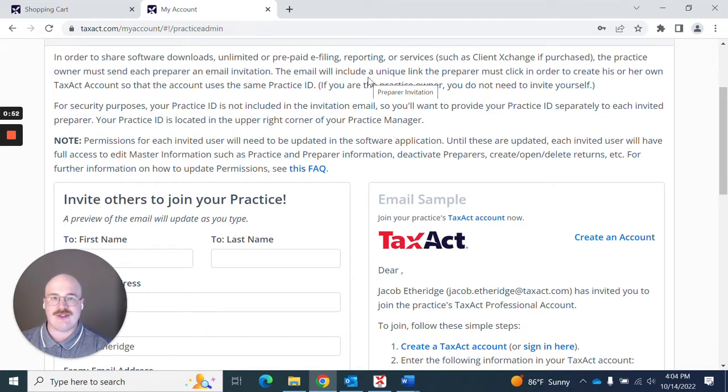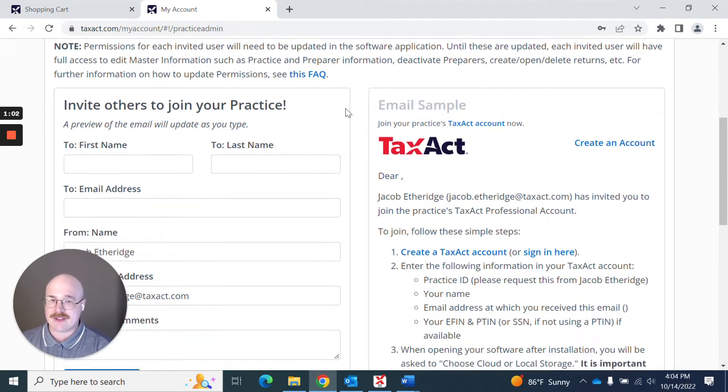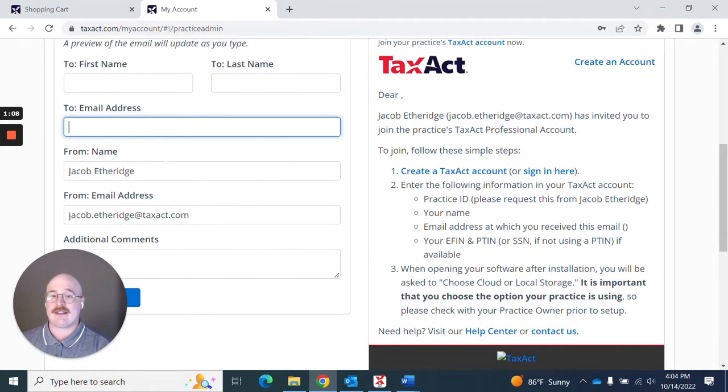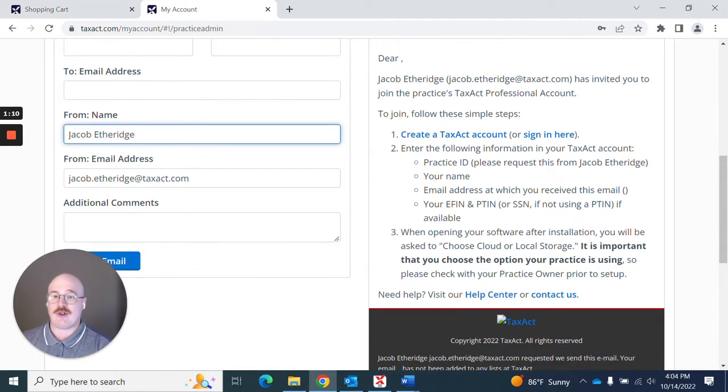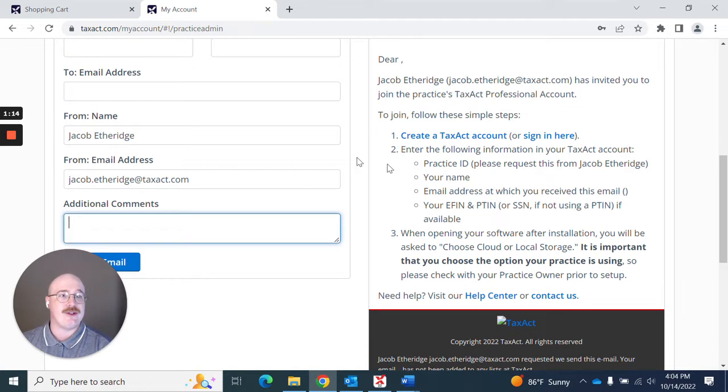So I open this dropdown, and it's got some information here that's important to know in regards to adding people to your practice, including things related to your practice ID, which will not be included in this email. You will need to add that separately. But to begin inviting others to join your practice, all you need to do is enter in their first name, their last name, their email address, your information, which will automatically pre-populate, and then any additional comments you would like to include. And their email is going to look something like this.